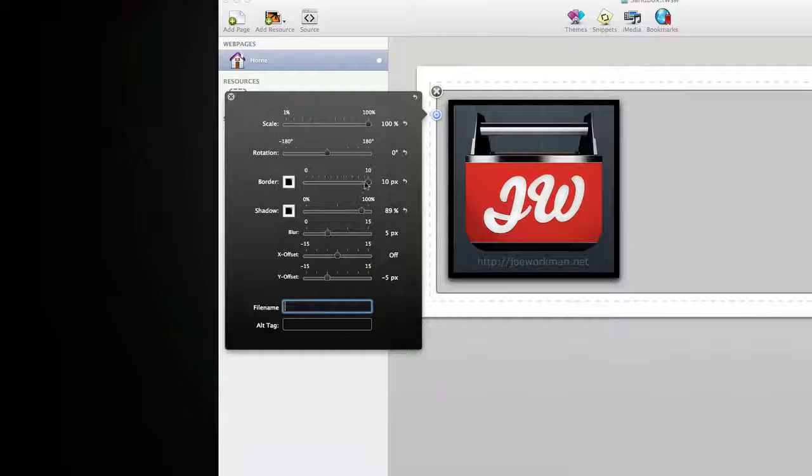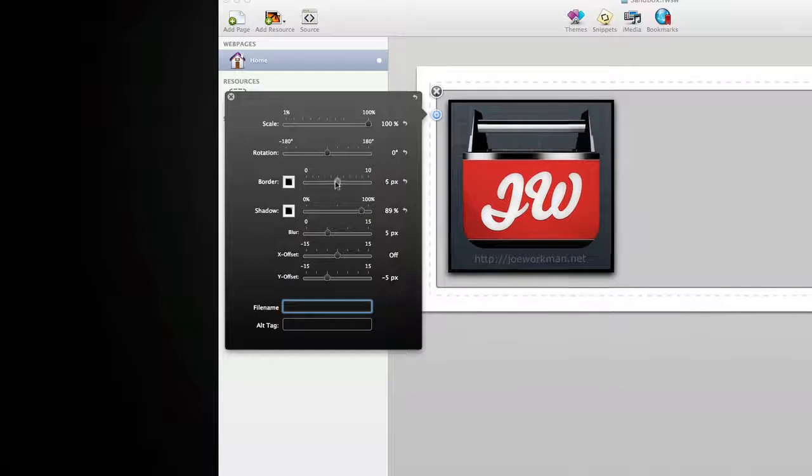Now, as I stated with the border, this is not a CSS shadow. This is actually adding a shadow to the image, and then when the image is published to your site, that image will contain a drop shadow. It does not use CSS or CSS3 at all. Okay, you're actually modifying the image within Stacks.